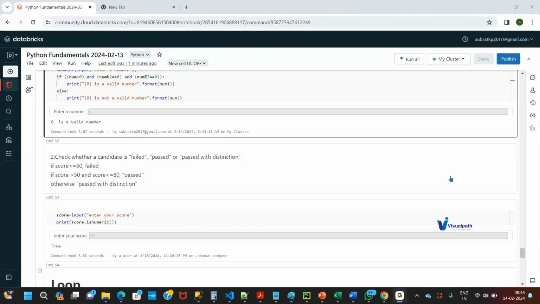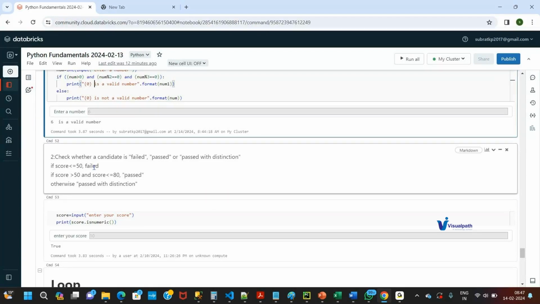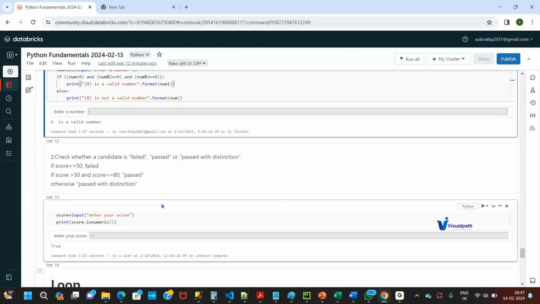So we need to ask a candidate his score. He has to enter his score. If the score is less than equal to 50, we have to print a message that the candidate failed. If the score is greater than 50 and less than equal to 80, the message should be the candidate passed. Otherwise, which means the score is greater than 80, the message should be the candidate passed with distinction. So can we try this program? I want you to tell me the steps.